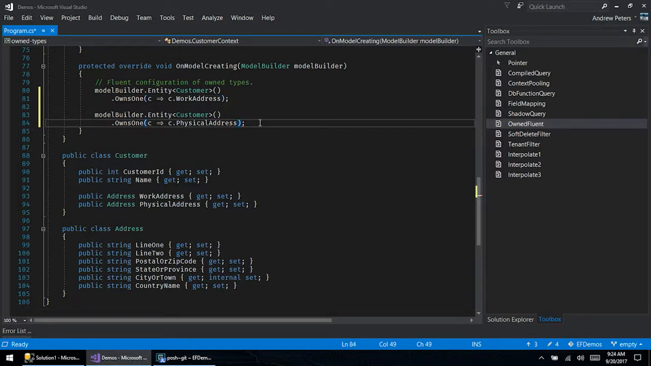So I'm just doing a bit of basic Fluent configuration here. We see we have this new Fluent API, OwnsOne. What this is really doing is setting up ownership between the customer and the address properties via this navigation property, WorkAddress. So that's another thing with owned types versus complex types, is that we just use navigation properties in the same way we would between entities. They're not a special kind of property as they were in EF6. They're all just navigation properties, and they all just point to entities. And the entities can either be fully fledged or they can be owned.